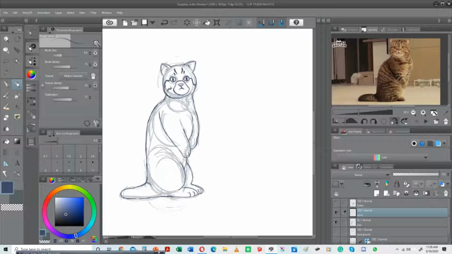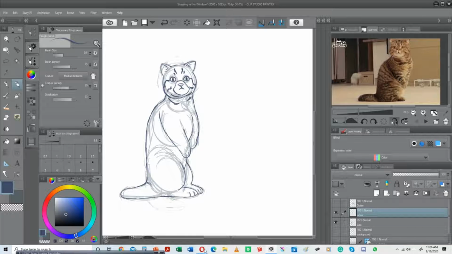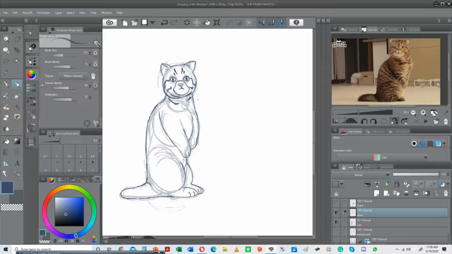And I was on Artstation learning for a month, and I saw this one tutorial. You guys can look it up. I don't remember the guy's name exactly, but he was using Clip Studio Paint to do a painterly digital painting, and it was beautiful. And I was like, you know what? The name is Clip Studio Paint. You should expect it to be good at digital painting, but I just never thought it could be used for that.